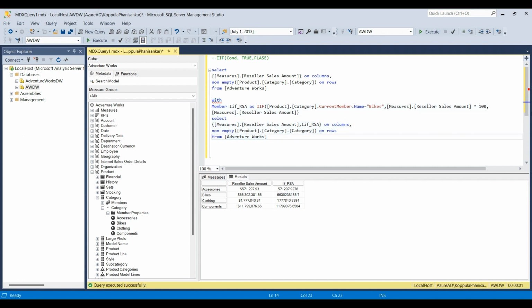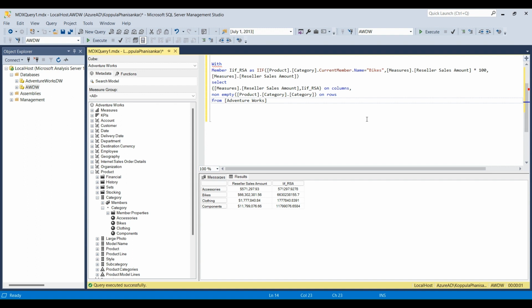Let's take another case. In the previous example I created the IIF statement along with the calculated member. Now I want to use the WITH statement in my select statement.